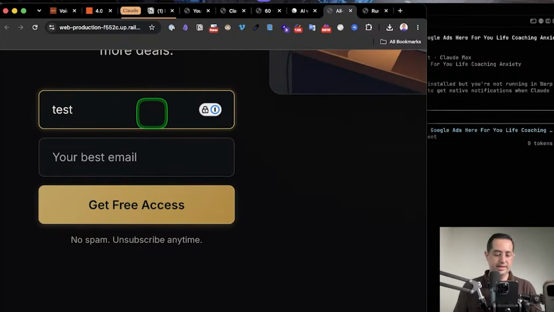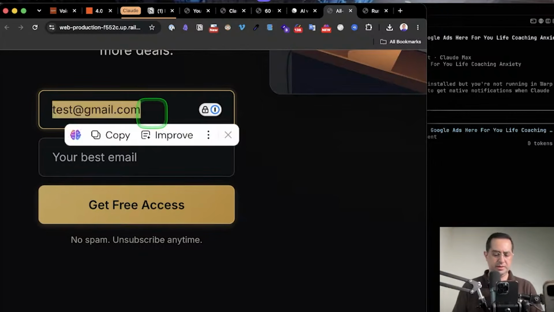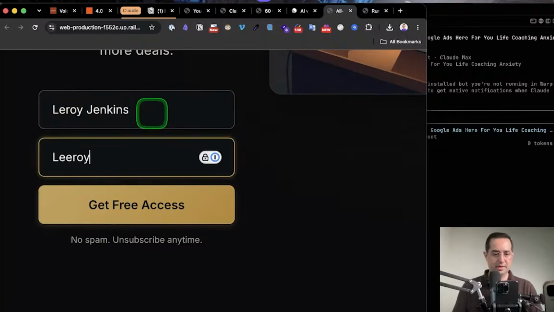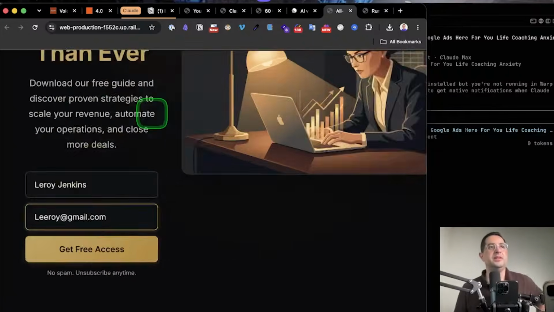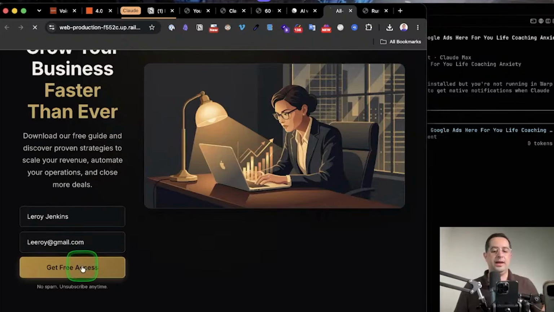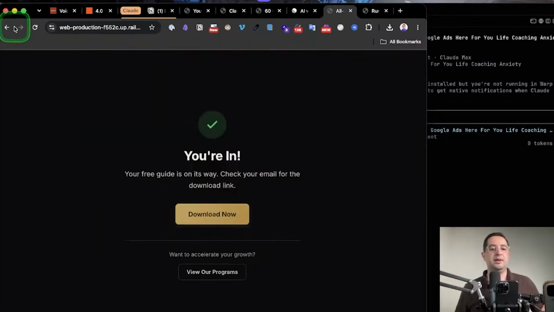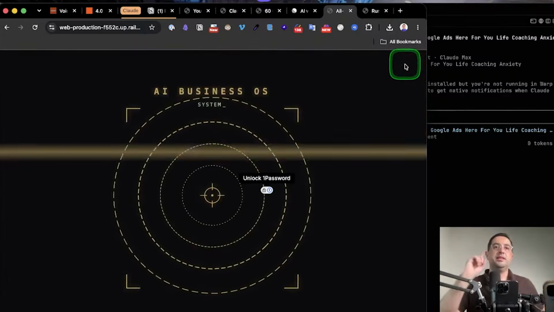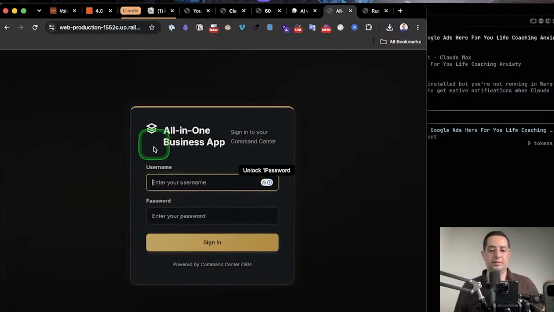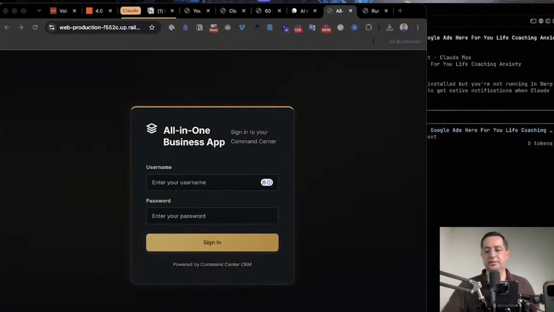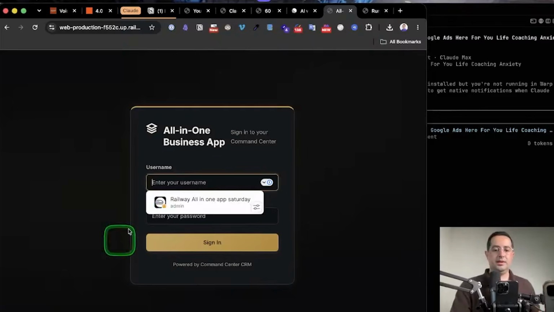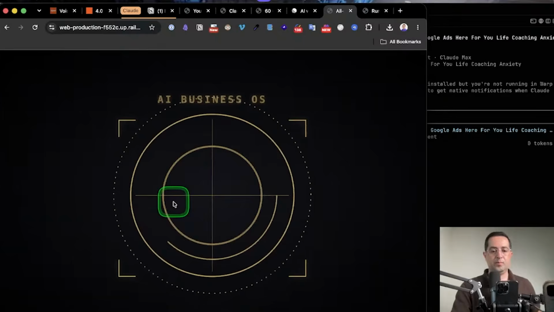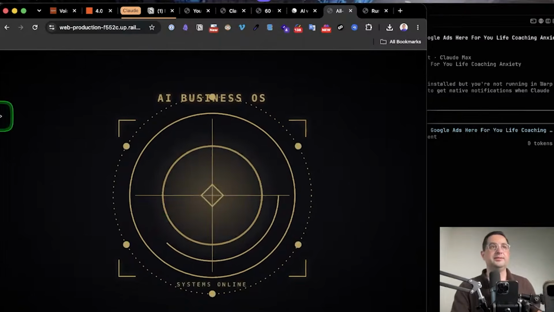Here, I'm going to do test@gmail.com. Actually, I'll do Leroy at gmail.com. So this is a lead magnet form just to show that when a lead fills out a form, it automatically goes not only right into the CRM, I'll get a mobile notification. The lead will also get an email, all automatically. And from my phone, I could just log in to my mobile app. Oh, I know, fancy, right?